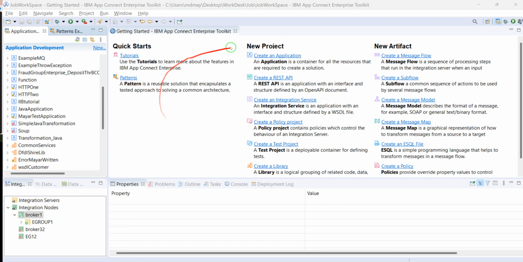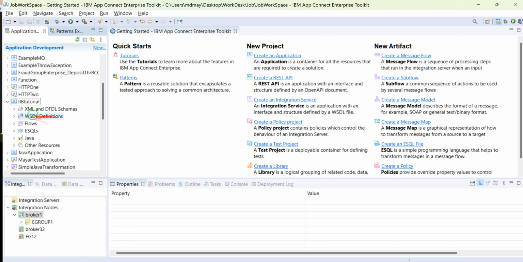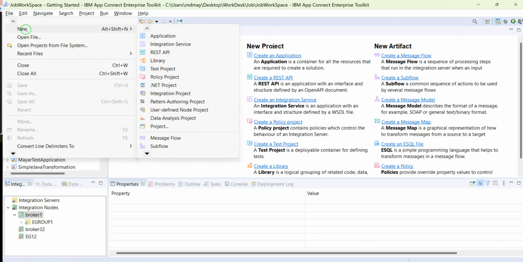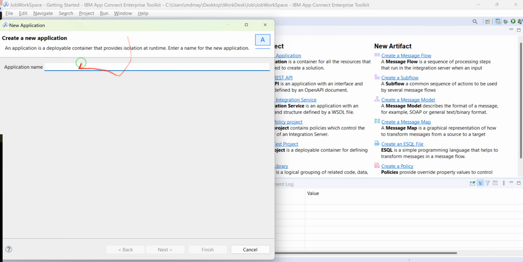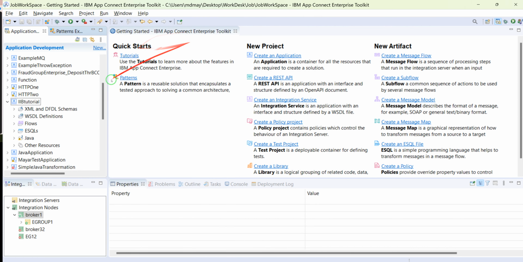So this area on this side is for the developer. Once you create the application and you open your message, see what an application is. An application is a container for all the resources that are required to create it. Let's say I want to open this one. See, this is my application. How do you create it? Click right here and name it anything.